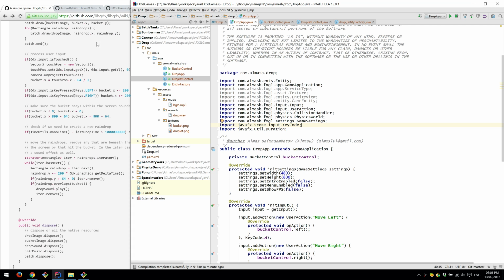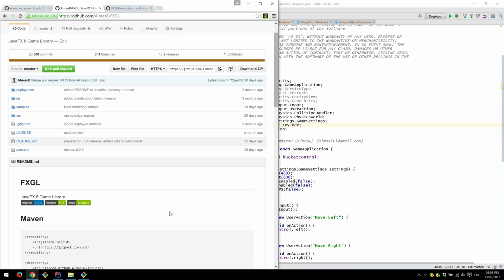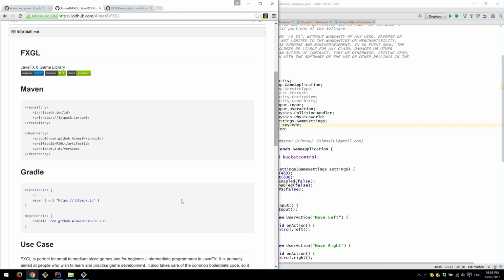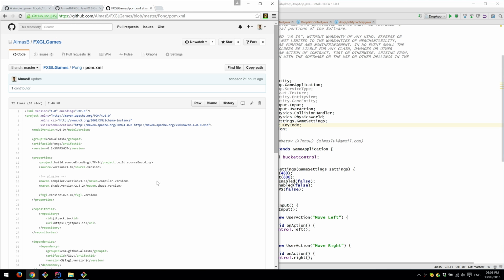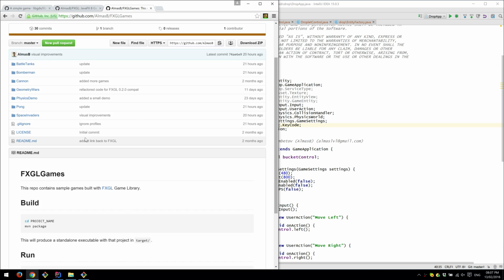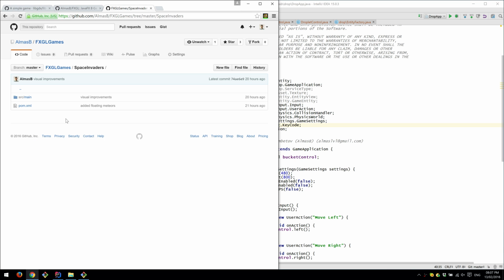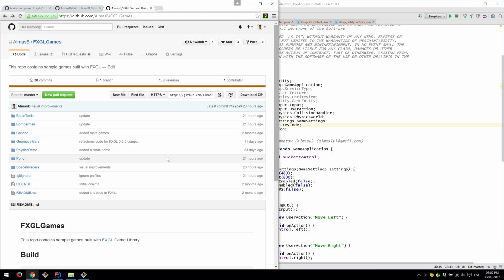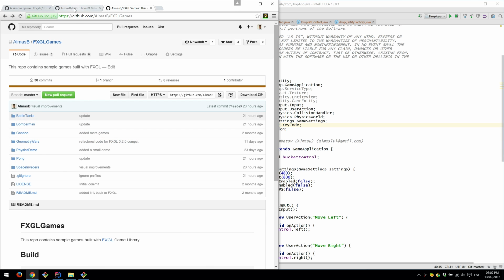Next thing I'm going to point out is this is the base repository of FXGL itself. This is how you can get it by Maven. This is how you can get it by Gradle. And this repository that we looked at earlier, FXGL games, contains some game samples that you could use, and you could look at the code of, so you could easily integrate some stuff into your own projects.